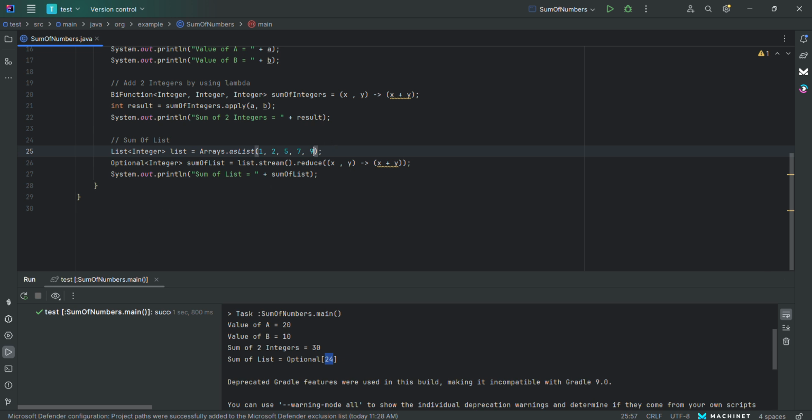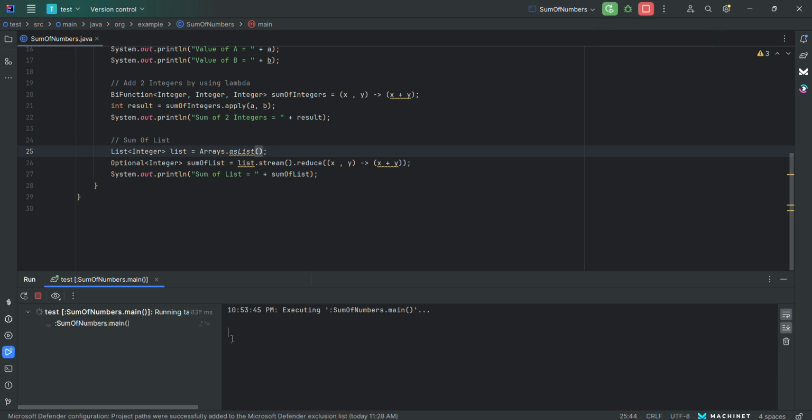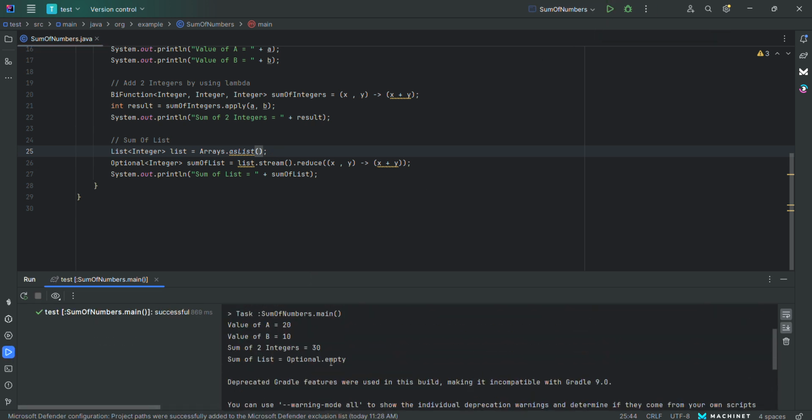And let's see, for example, if we have an empty list. Let's run this one and check. Optional dot empty is coming, right? So that's why we are using it, it will avoid the null pointer exception.